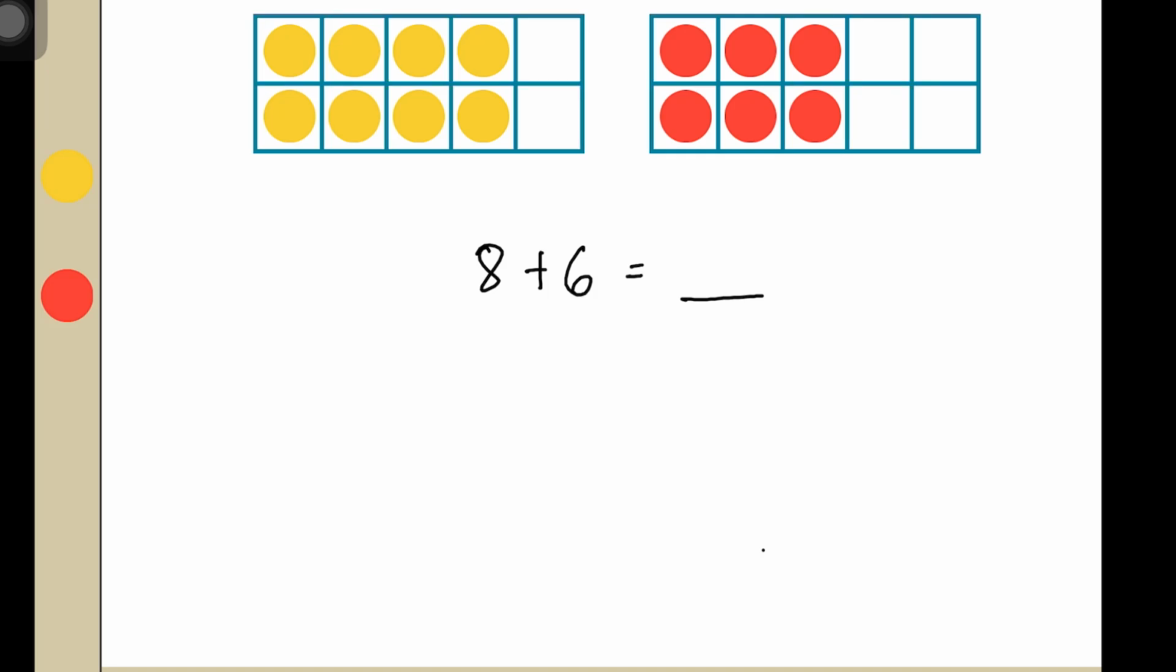Let's try to do addition within 20 using number bond and the 10 frames. We have here an addition sentence that says 8 plus 6 is equal to blank. Looking at the 10 frames that shows 8 and 6, how are we going to add this one?